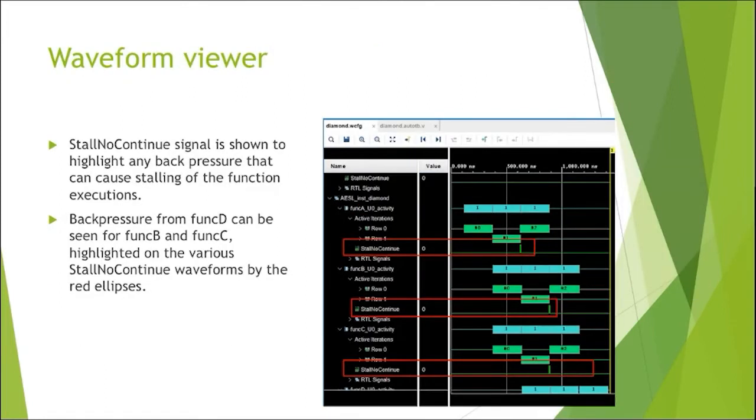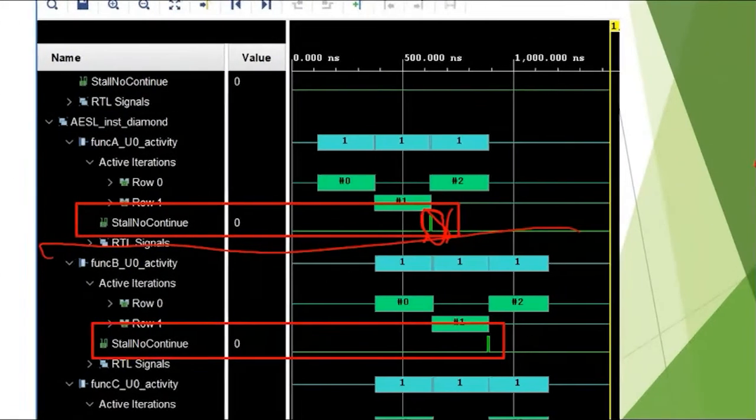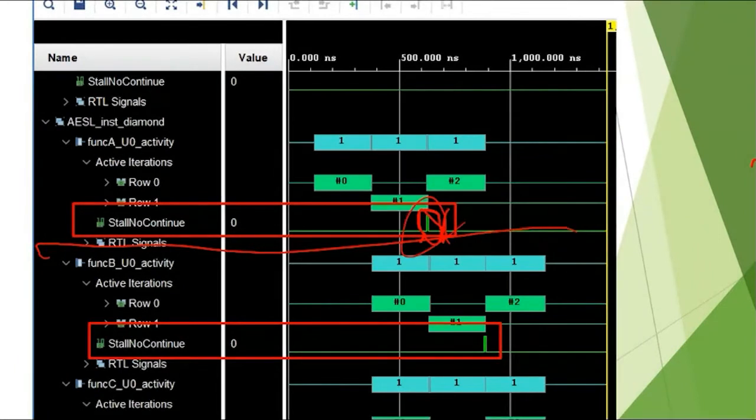Okay, so we further look into the waveform viewer. Here you can see the stall continue is asserted for a short time. It's a glitch right over here. This is because when function A is done, functions B and C are not yet done. So function A has the stall no continue here, to indicate function A to stall for a while, to wait for functions B and C to finish.